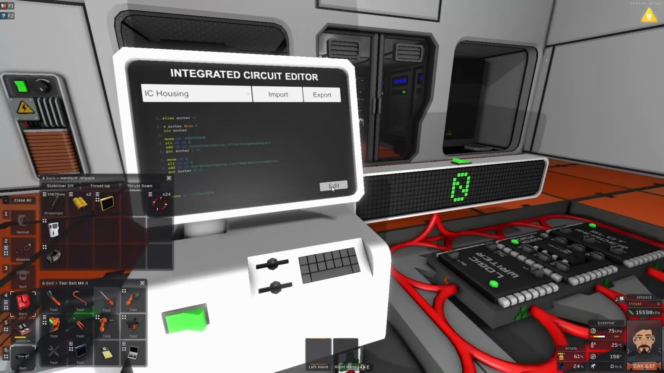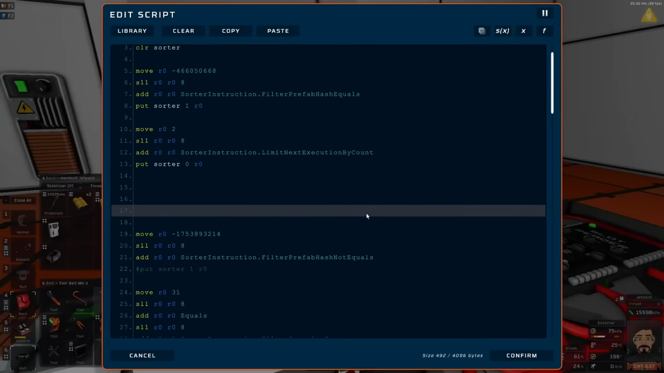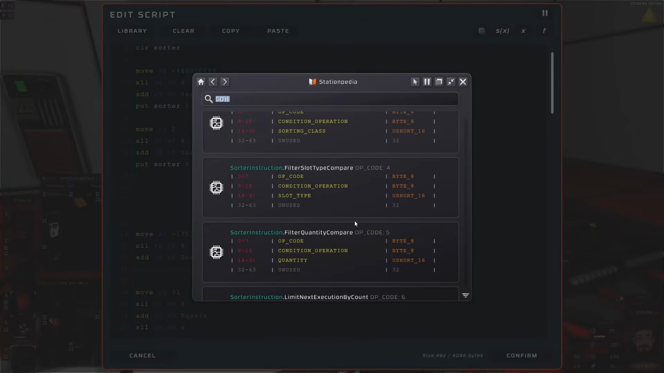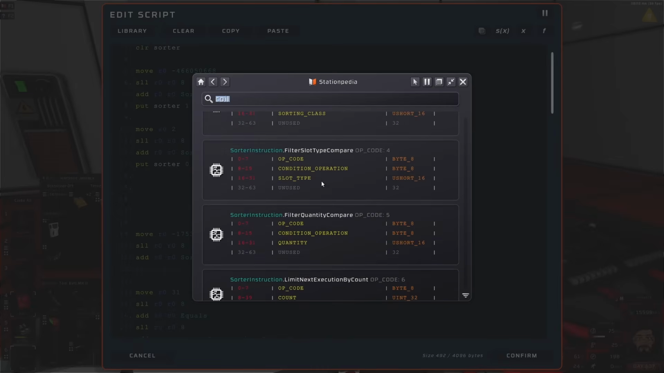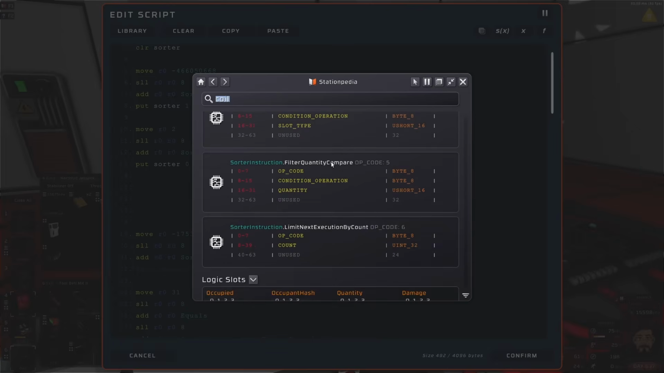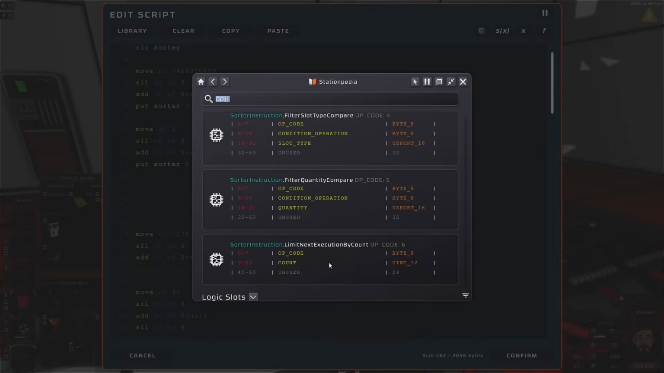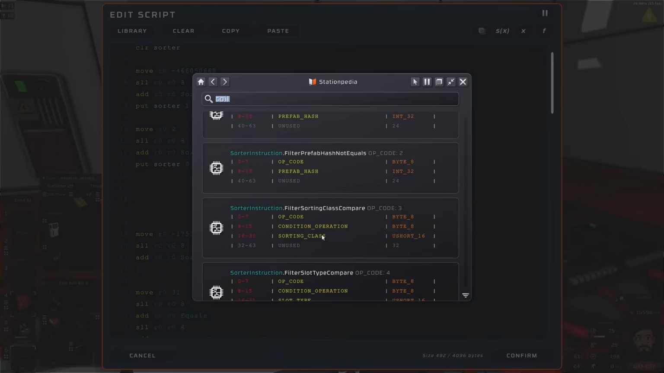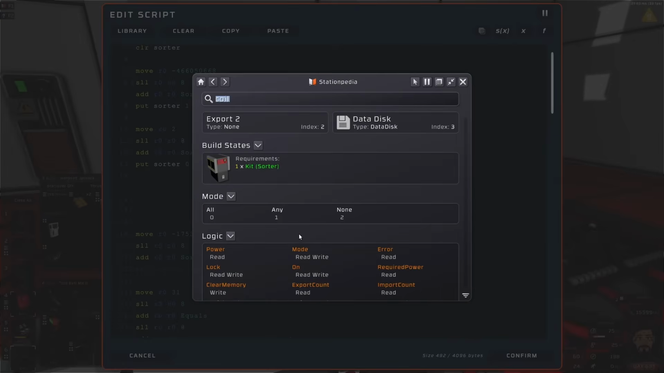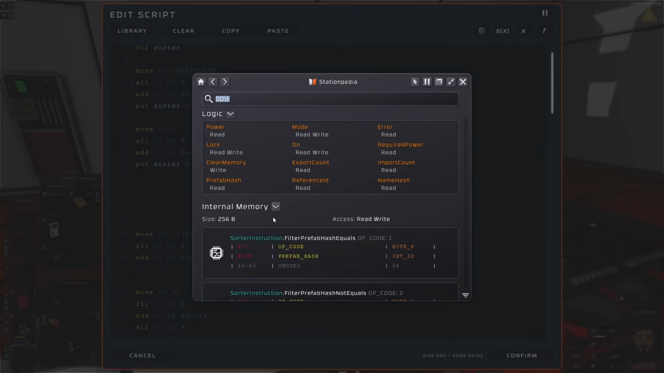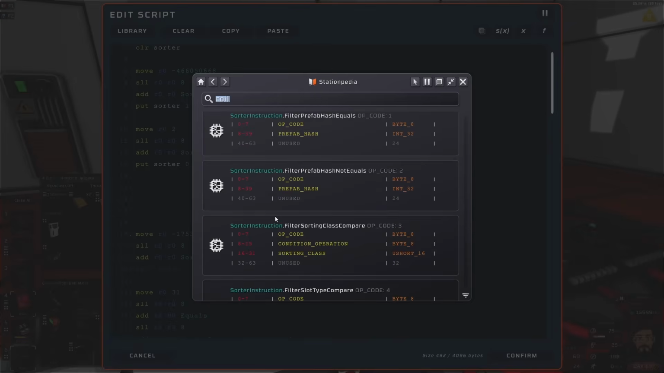Okay. Well, I think that's probably just about it. We've looked at everything there, except for a slot type compare, because I don't know what the hell that is. So we've looked at the equals, the not equals, the class, whatever that is, we didn't look at it, quantity, and limit next execution, not previous, but next one. So we can set it to count a number of times. We can set it to count a number of objects. We can set it to filter a quantity and type. It can be tricky, but it can be done.